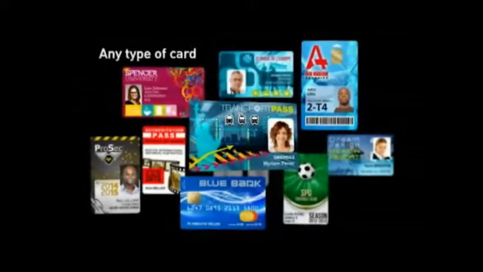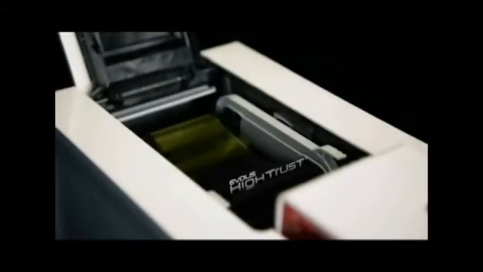Thanks to the Evolis High Trust range of consumables, Primacy sets a new benchmark in printing quality. Inserting a ribbon has never been easier. Simply drop it into the printer and it will be automatically recognized by the printer.